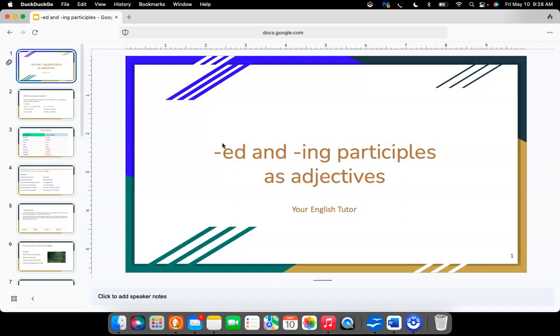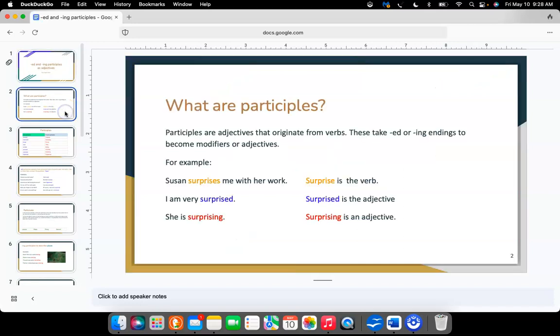In today's video, our goal is to help you identify and utilize ed and ing participles as these are used in the adjective form. So, let's begin. To start, we need to understand what a participle is. A participle is an adjective that originates from a verb.